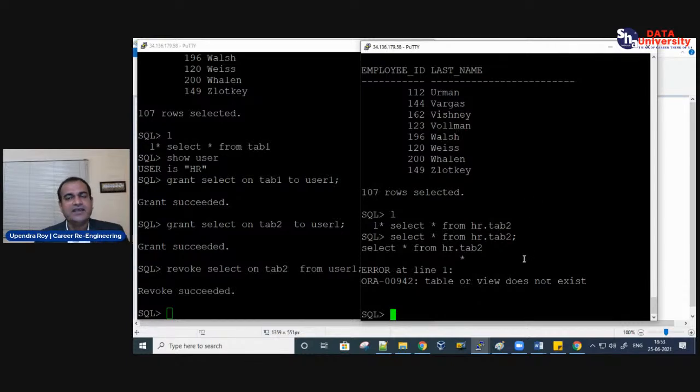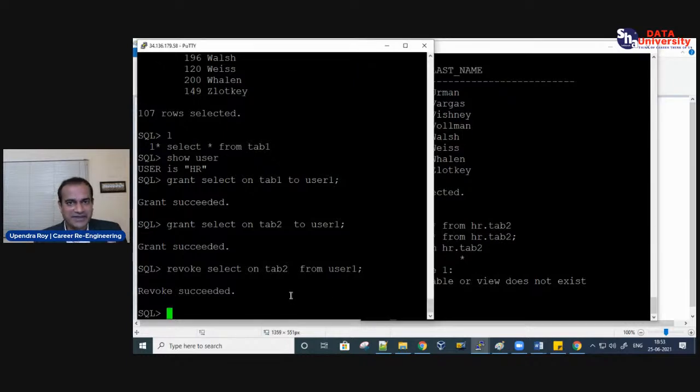Okay, same for 3 and 4. If you want to give 3 and 4, they should be able to do everything. Everything: select, insert, update, delete, all. How to give? Same grant. On table, what? 2, right? Sorry, table 3.